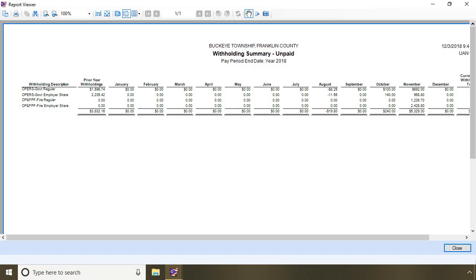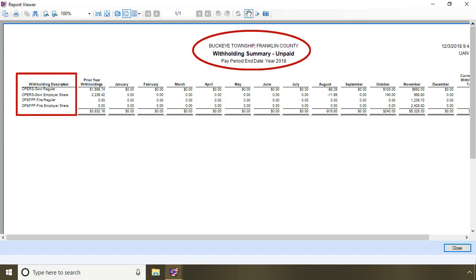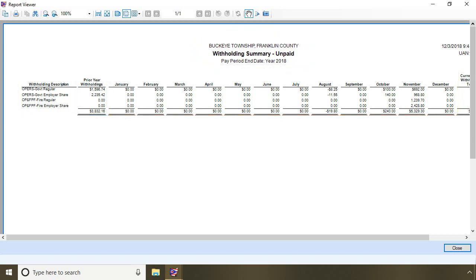The withholding summary defaults to show all unpaid withholdings by withholding name in the first column, and then the amounts unpaid by prior year and the months of the current year. And again, this report is too large to show in full screen mode. Let me zoom in a bit so you can see the report sections clearly.